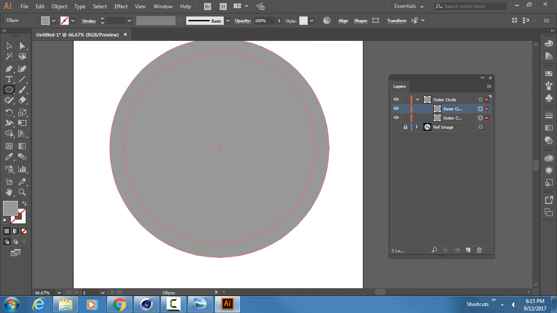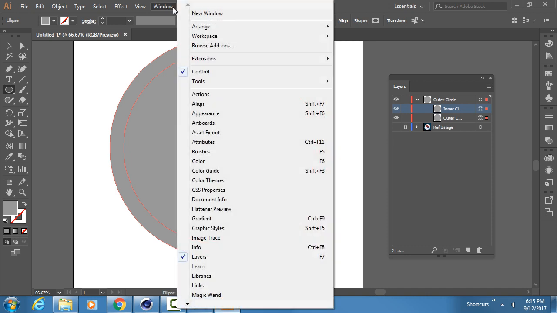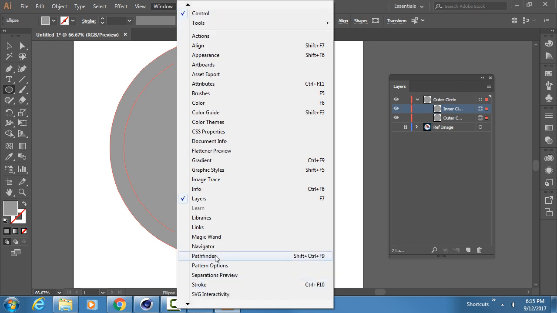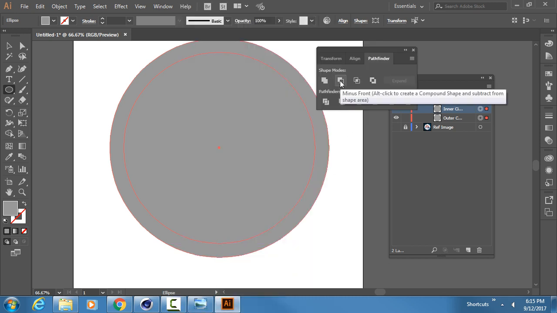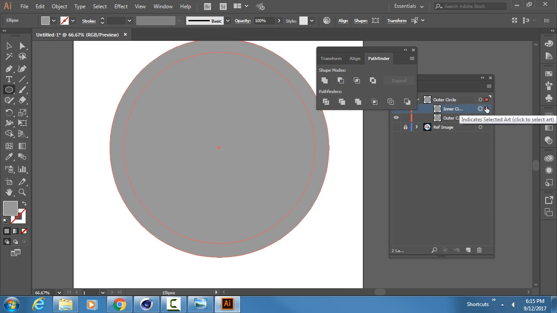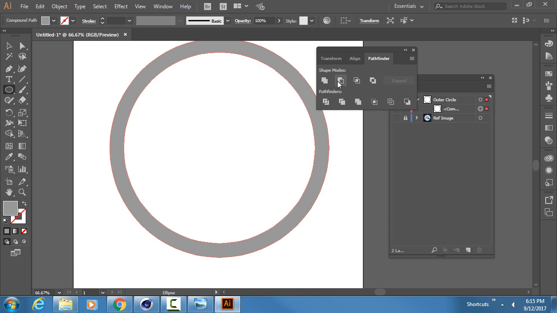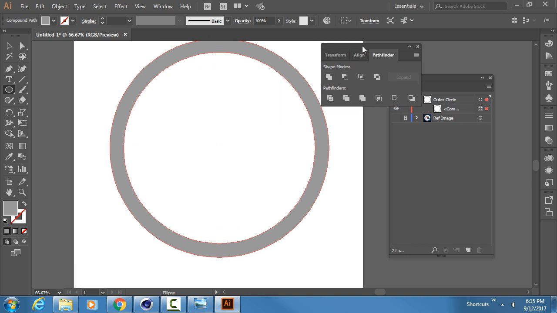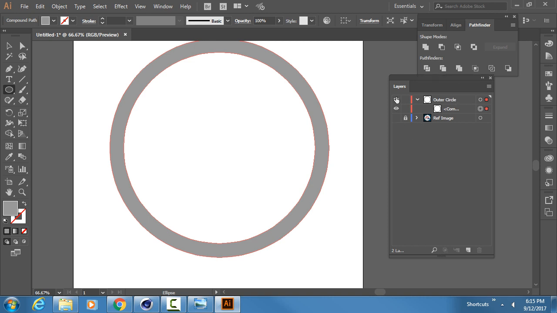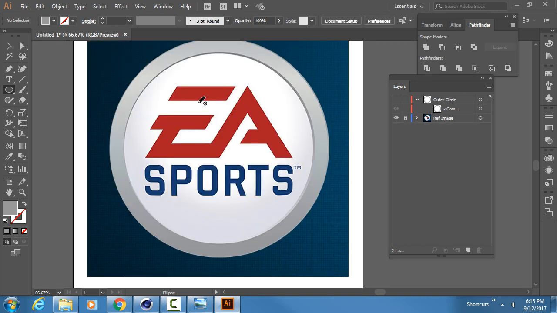To make this outer ring, what we have to do is use the Pathfinder tool. So we're going to go to Window and hopefully find Pathfinder. And I believe I want to use this one, which is called Minus Front. With these both selected, hopefully it should do that. So I've got my outer silver ring. So I can turn that layer off.